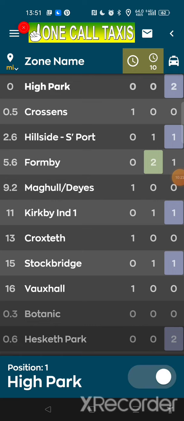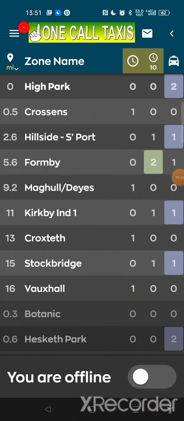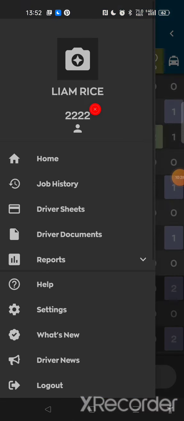When you're going to finish a shift, press the button on the right hand side, press offline, then press the 3 lines on the hamburger menu, and then you just press log out.